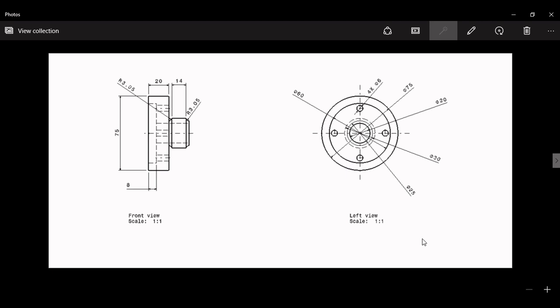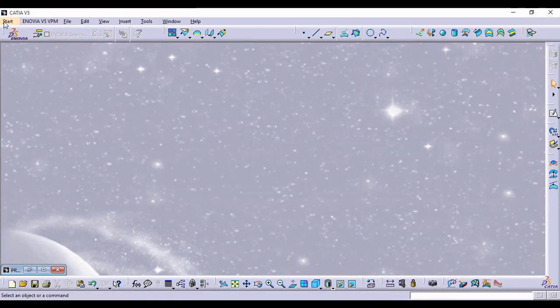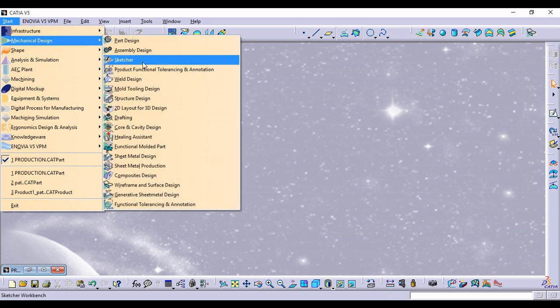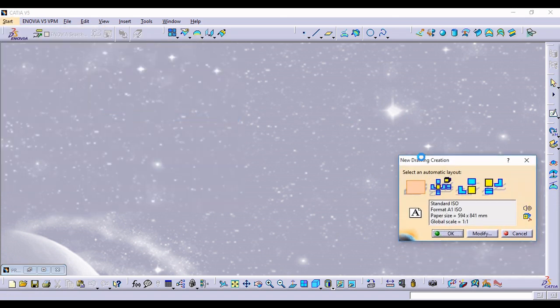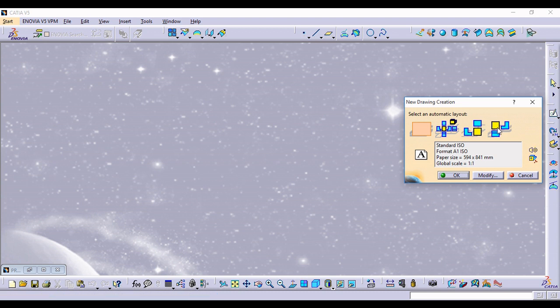So today we are going to see the drafting here. Go to Start, Mechanical Design, and Drafting. Again you find four different layouts. The first layout gives you the empty sheet. The second layout gives you all kinds of views: front view, top view, side view, right view, isometric view. This gives you bottom view, front view, right view, and this gives you simply front view, top view, and left-hand side view.